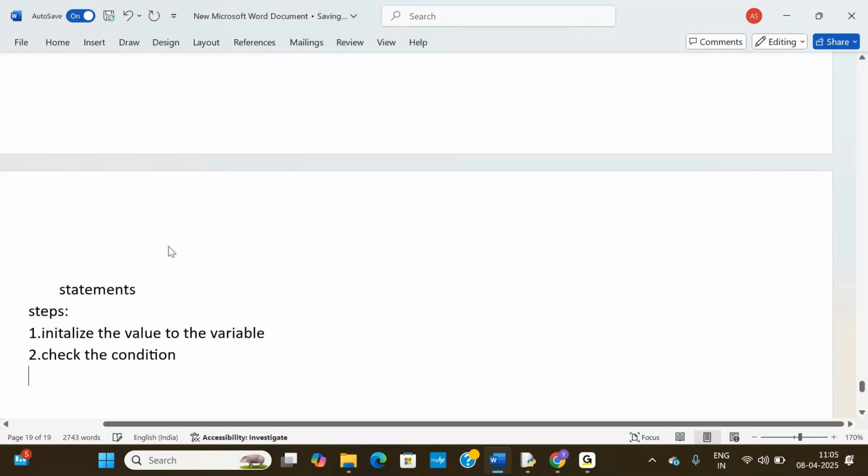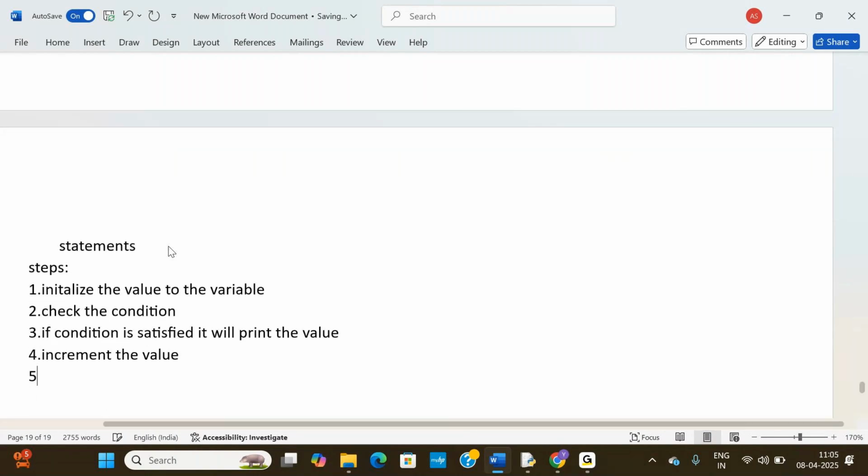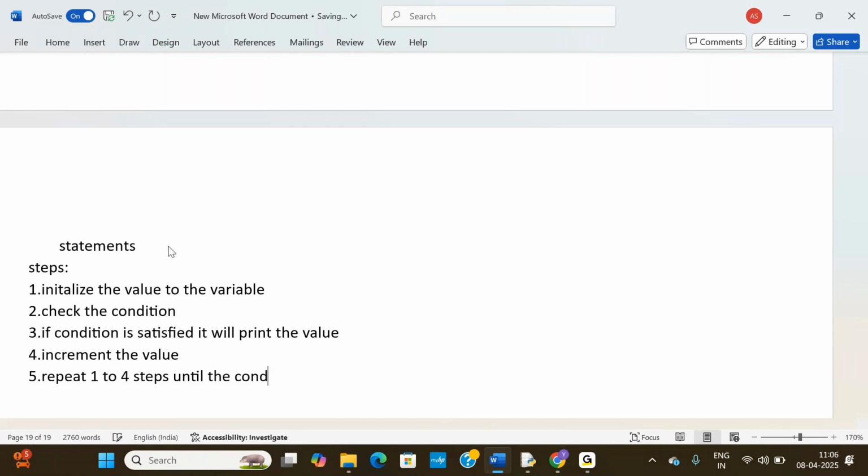Third, if the condition is satisfied, it will print the value. Fourth, increment the value. Fifth, repeat steps 1 to 4 until the condition is no longer satisfied. This is the way you can implement your while loop.